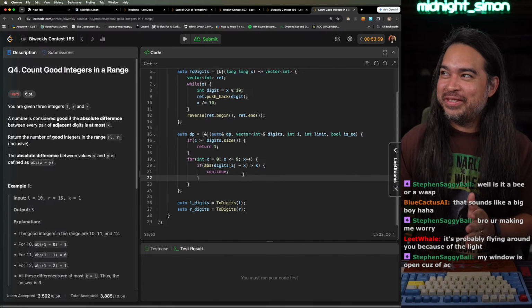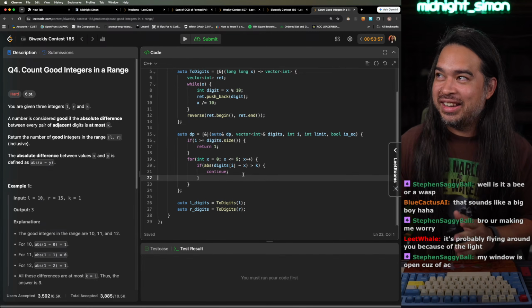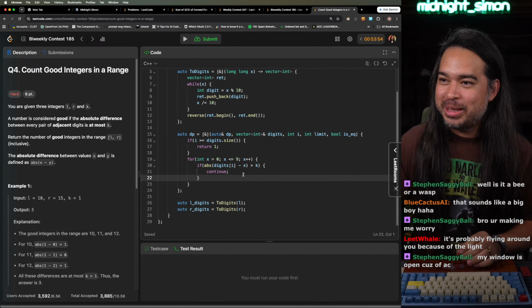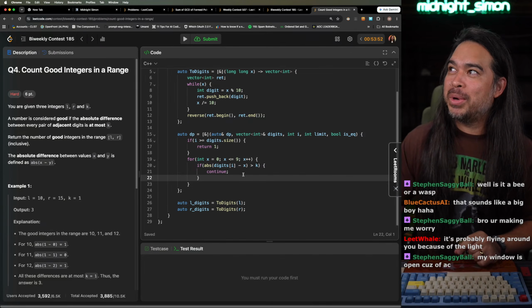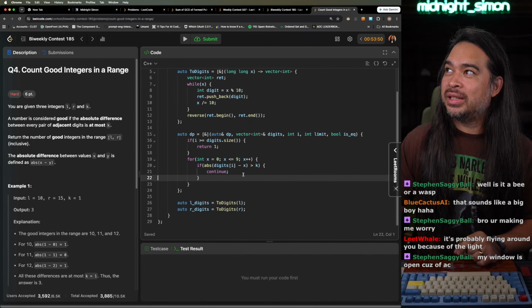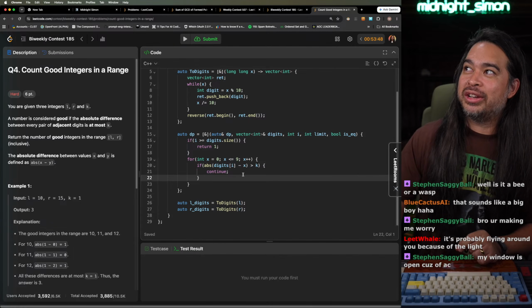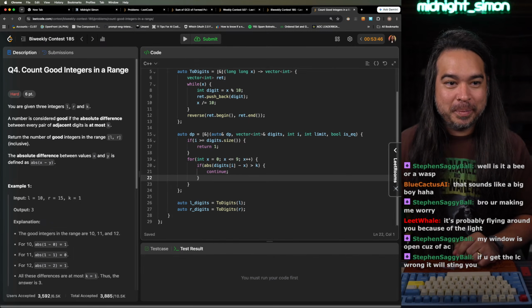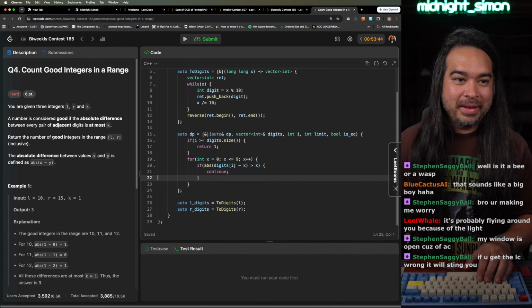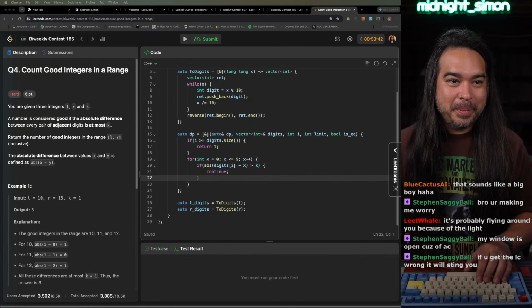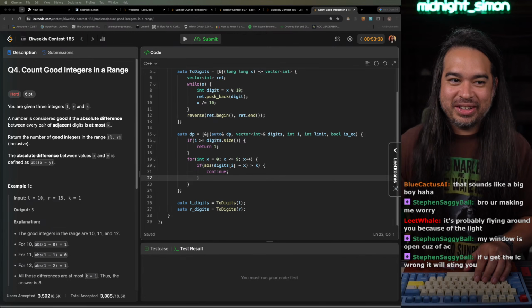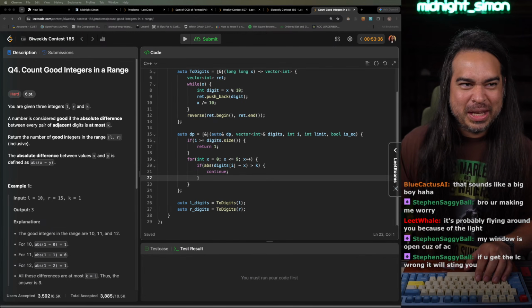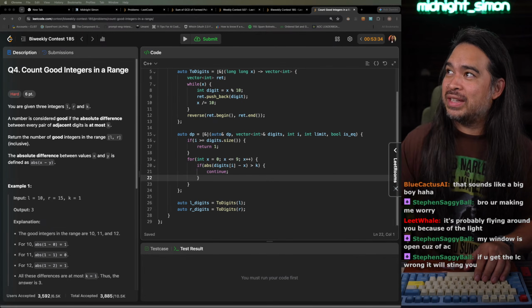It's real difficult to concentrate on a dang LeetCode problem trying to do digit DP when there's this bee buzzing around. Like, he looks angry or something. My window is open because of AC? What does that mean? Your window is open because of AC?